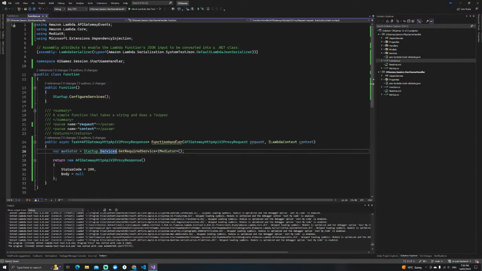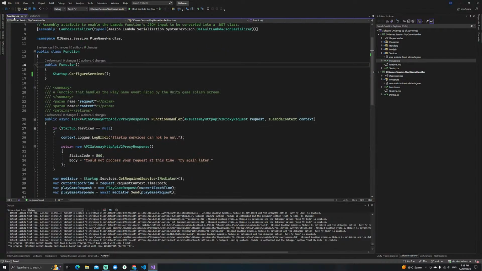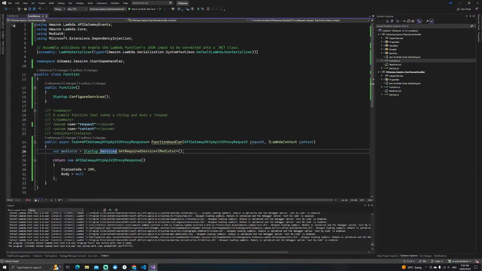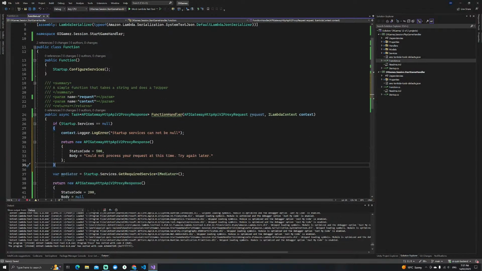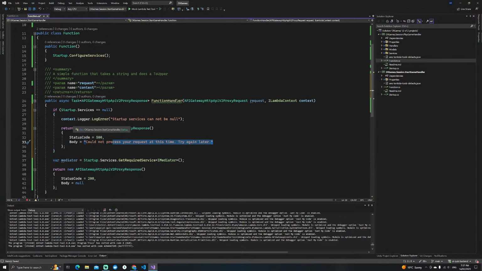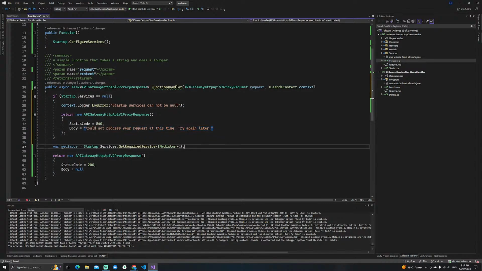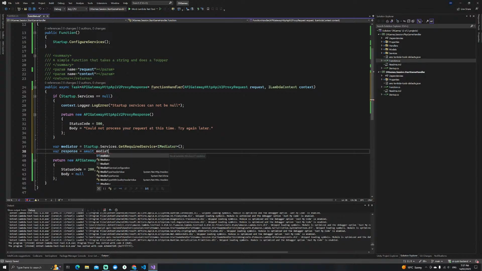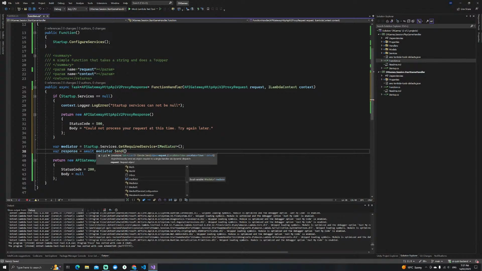And now, if I start .services get required service, what did I do? Yes. I did this boot up code. This boot up code prevents me from, if I haven't set up the services, it tells me straight away I can't run the Lambda, right? Now I can go var response equals await mediator dot send, and I haven't really thought about what I'm going to send yet, so I just send an object.